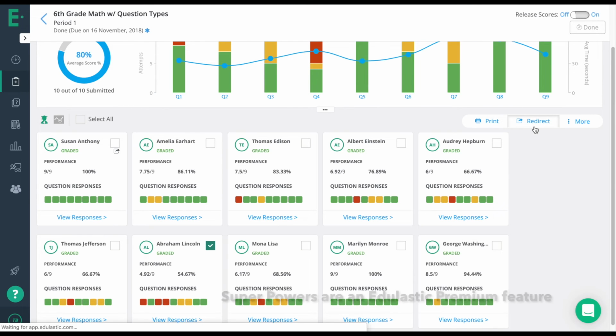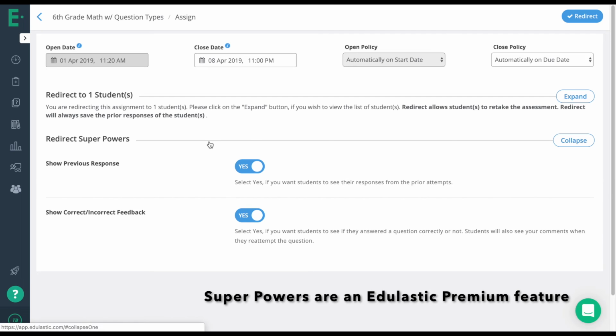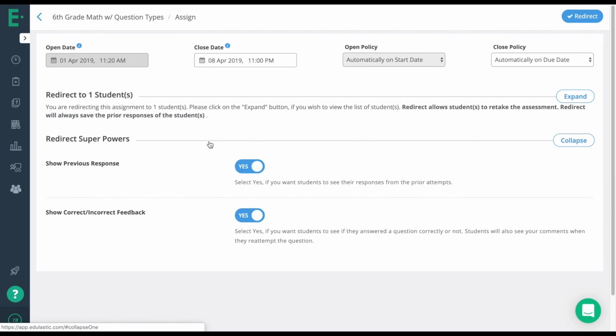When you do that redirect, it's going to give you some additional superpowers here that you'll want to pay attention to, such as show previous response. So do you want them to know what they chose the first time or not? And then show correct and incorrect feedback. Do you want them to know that they got number 1 correct or incorrect? So a couple important pieces there you'll want to make sure that you check. And then you can set that close date and policy just like we did originally in the assign screen. Then you just click redirect.